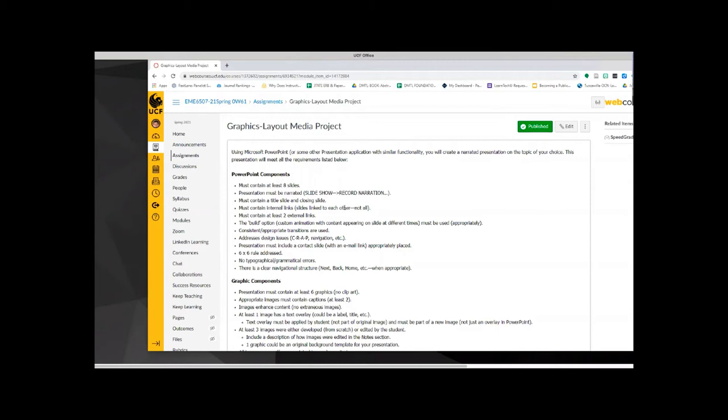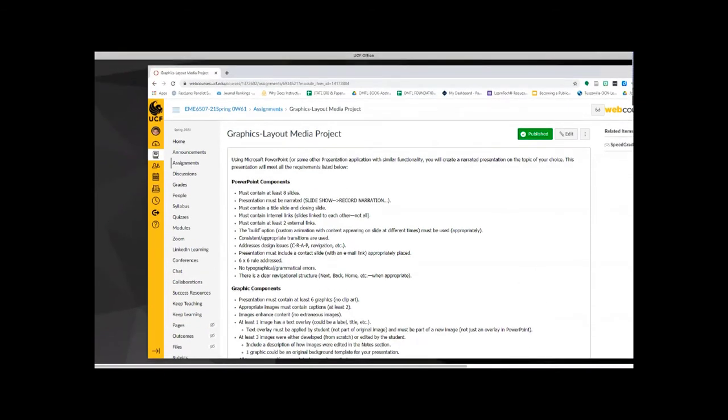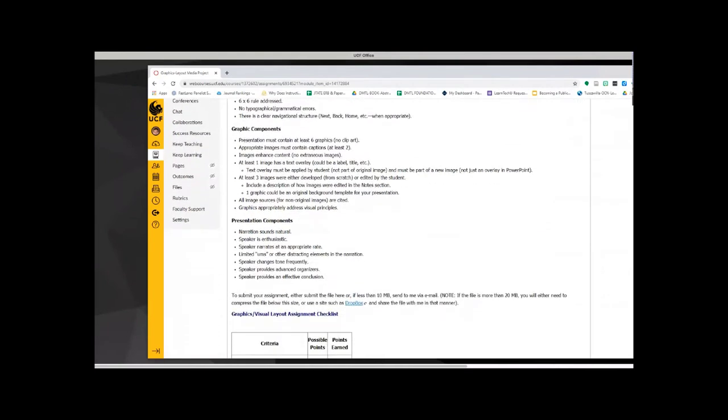No grammatical or typographical errors, and then there's a clear navigational structure, and we'll talk about that as we move through tonight as well. The graphic components must contain at least 6 graphics. No bad clip art, I should say.